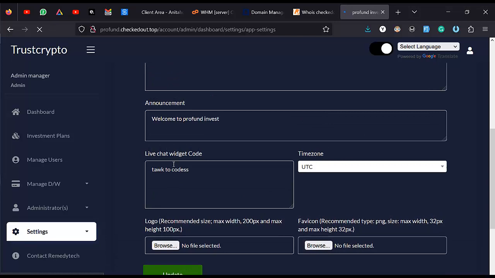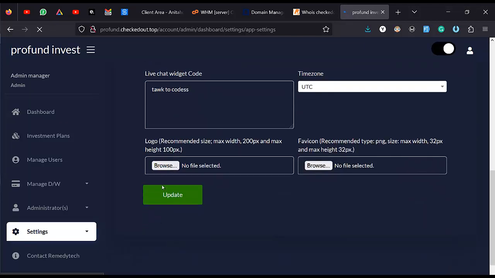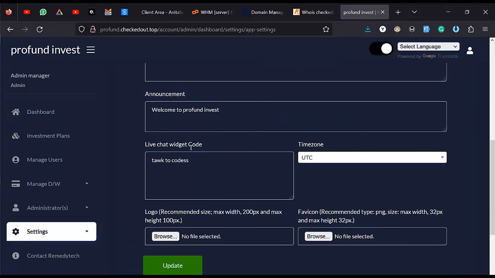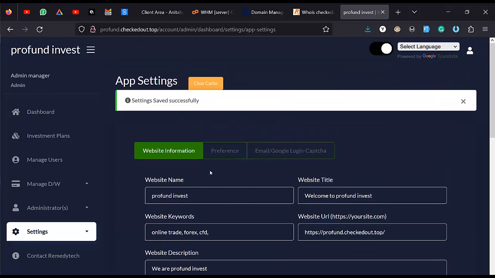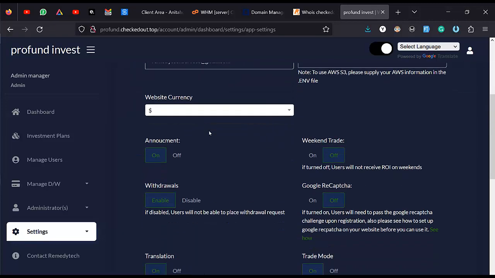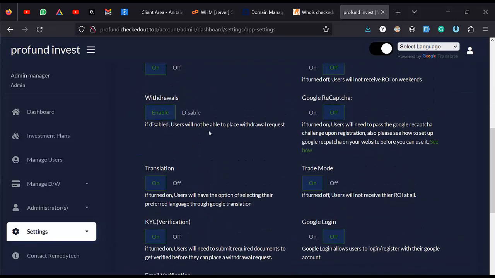Now if you have your logo, all you have to do is come here and browse for your logo, and you upload it, and it's going to show up on your site also. So now we're done with website information, so let's go to preferences. These preferences allow you to control completely how you want your site to run.